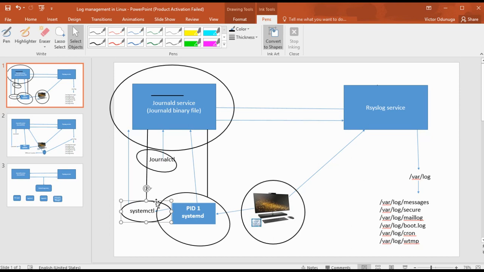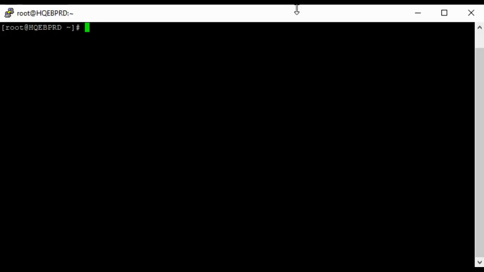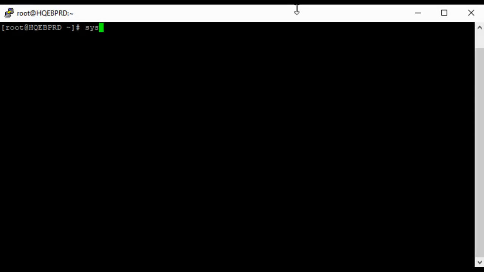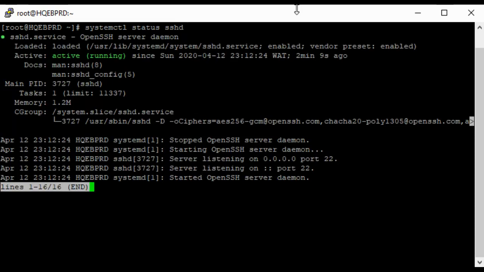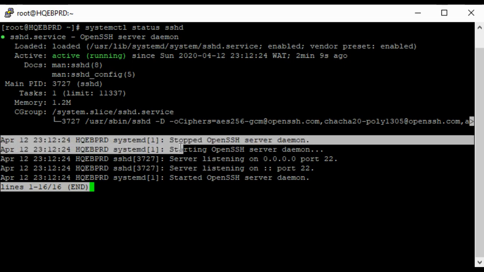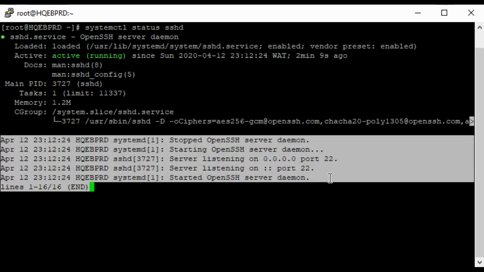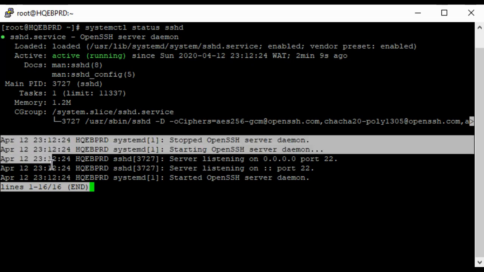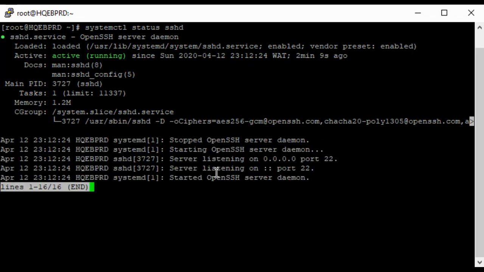Let's do that. So I'm going to check the status of the sshd service. You can see the logs underneath here. So you see that these logs are gotten from journald's binary file. These logs right here. Let me quickly show you something.